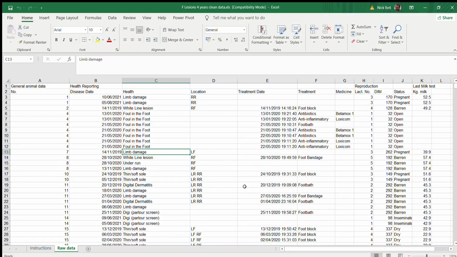Hello, welcome to this how-to guide on using Excel and pivot tables to analyze foot lesion data. Here in front of us we've got some foot lesion data exported from Uniform using the report writer template that I've created. So you just go into Herd Details report writer and you can upload the template if you've got a copy of it, or you can create your own template.